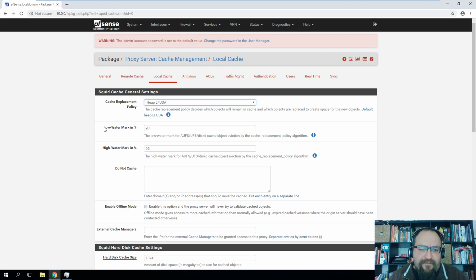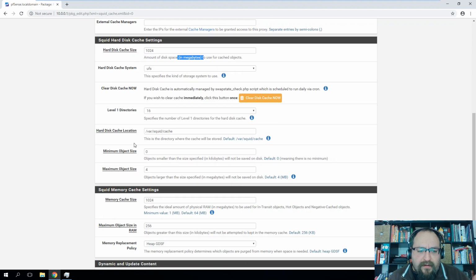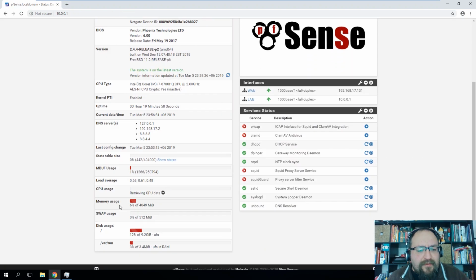So we had it set for a gig of our hard disk size cache. That's how much is devoted to cache. And we had our memory cache size increase as well. So it helps out with that. And we can come over and we can see the impact that it has on our actual drive space, memory usage. So our drive space, we're only using 12%, memory 6%. But again, I only really have one client on here.